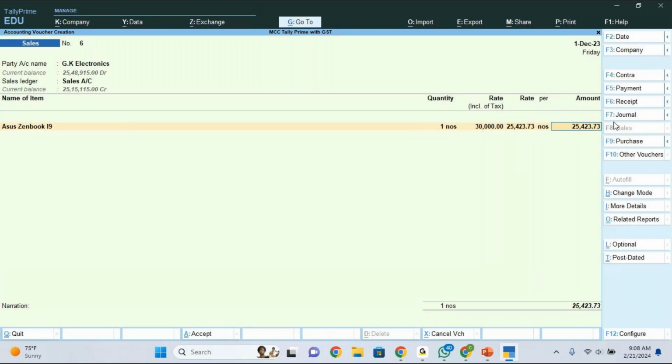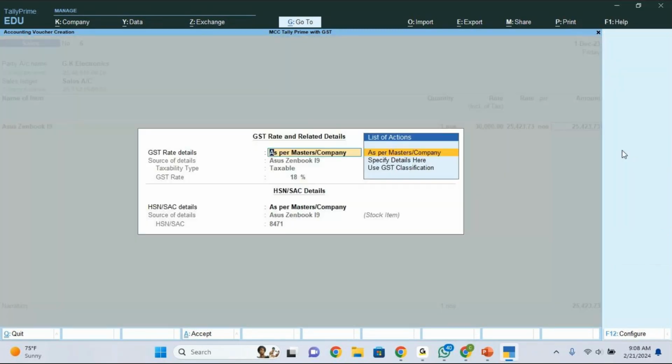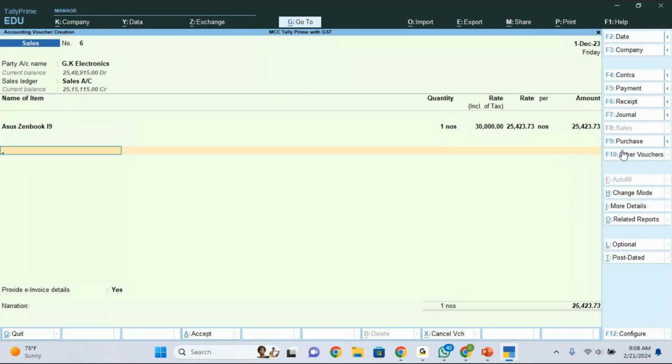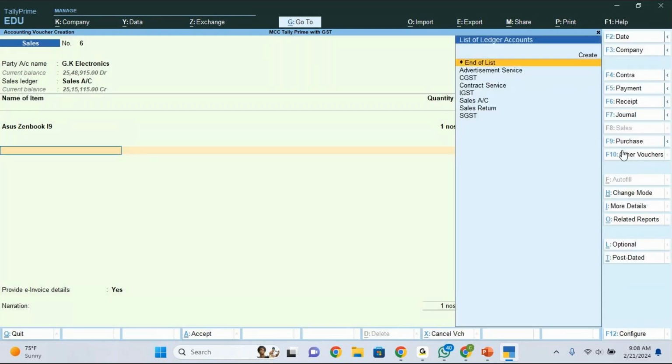But here in the amount, you can see that I am still getting 25,423. This is not the final price. The final price is 30,000 rupees. So how is this working? Now we will provide CGST and SGST. Okay, press spacebar, select CGST, and press spacebar and select SGST.